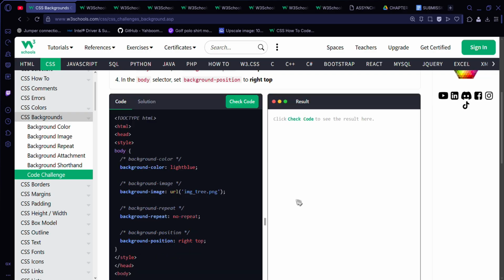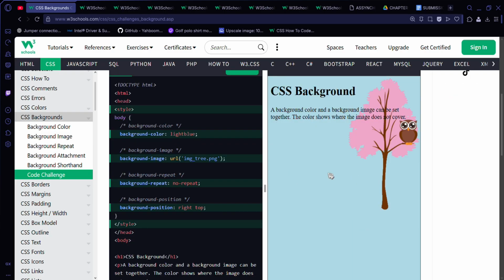So for the background color, we use light blue. For the image, URL img_3.png. For the background repeat, we use no-repeat. Background position, right top. So when we check the code, it looks like this.